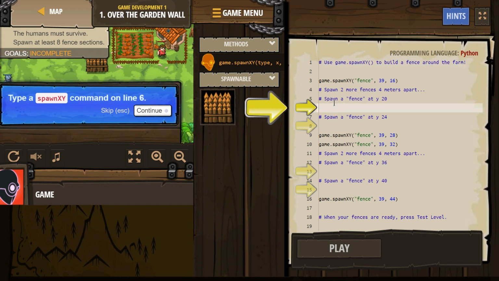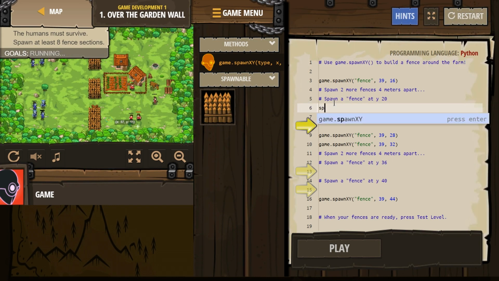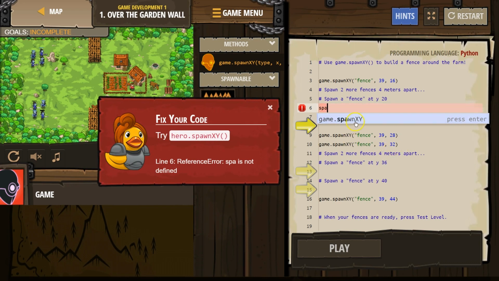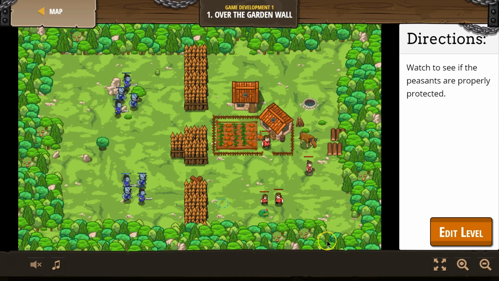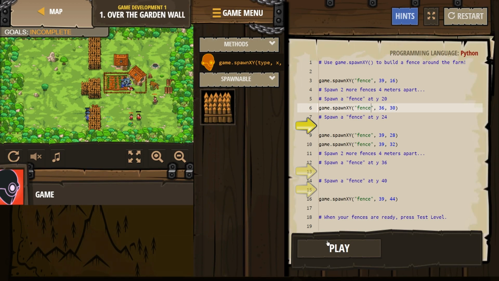Okay, so let's start typing that. Spawn, and it pops up, so I'm just going to click on this. Oh, and it already set us up with fence. Okay, I'm going to go ahead and test this by hitting play. Uh-oh, here come the ogres. Where's the hero? Okay, well, that wasn't successful.